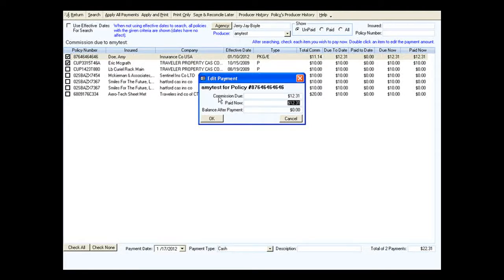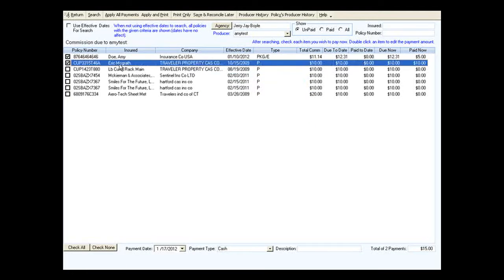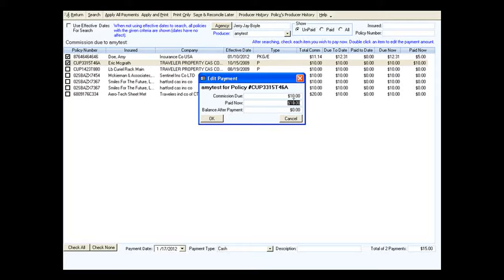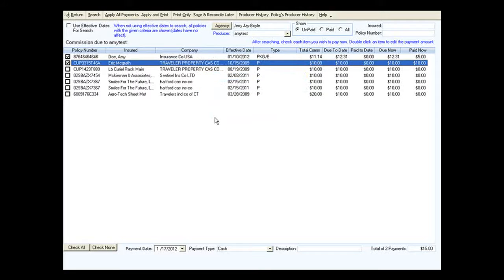You can double click on one and go ahead and apply the payment. It thinks that you're going to apply this amount now, but if you're not, maybe I'm going to apply $5 instead. Again, it displays the balance after the payment. I can click OK. If I'm going to apply the whole amount, this would be right for me, so let's click OK. And that is how you reconcile your producers. Down here at the bottom, you select the payment date, how you're paying the producer, and you can put in a description if you like, and it shows you the total of the payments that you've applied.